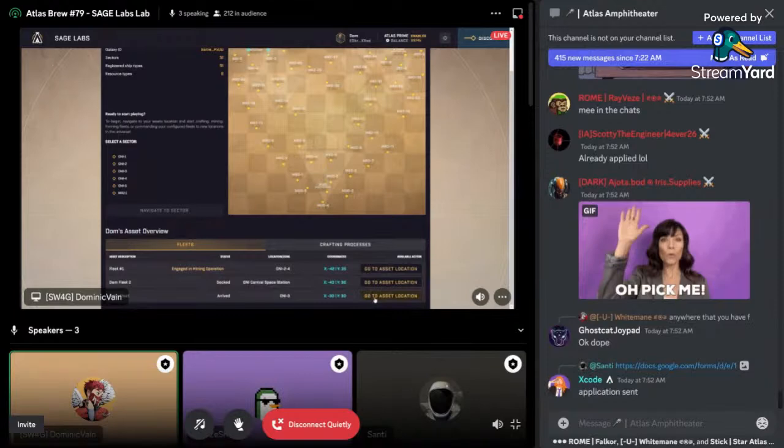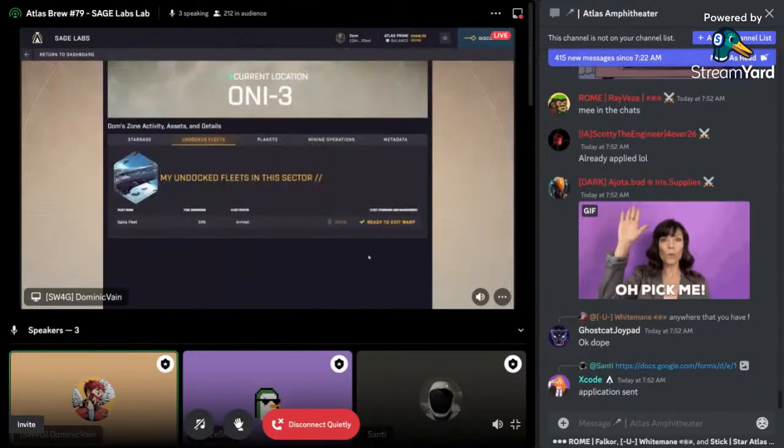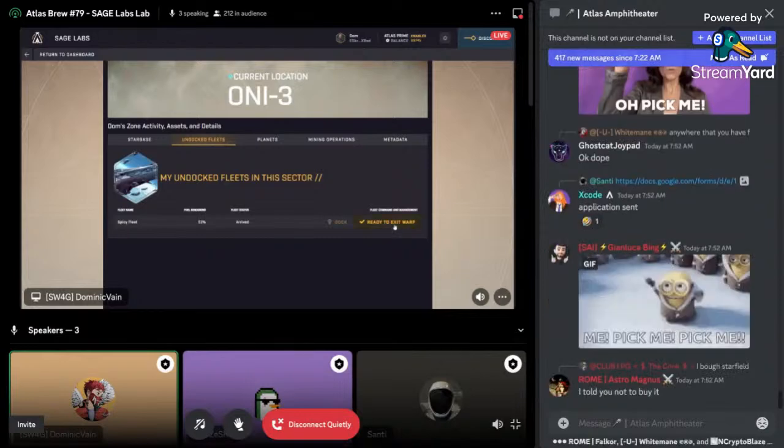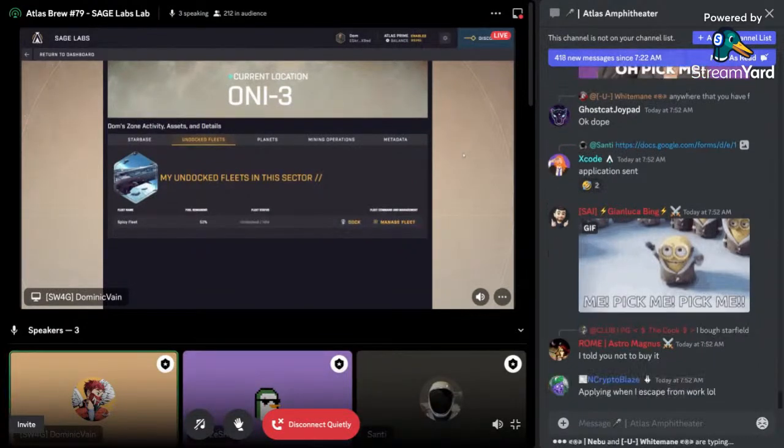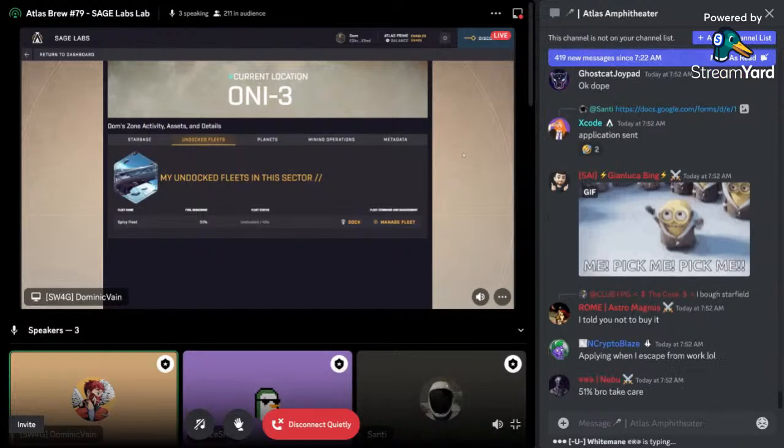So we're going to go to the asset location, and you can see that it has arrived, but we're not done yet. We need to exit the warp. So we're going to exit the warp, and we're going to approve the transaction. And now we're here. Now we're at Oni 3, and we're ready to do some mining operations.